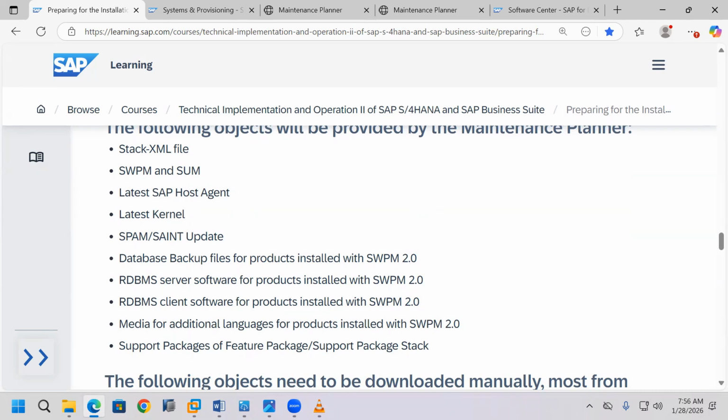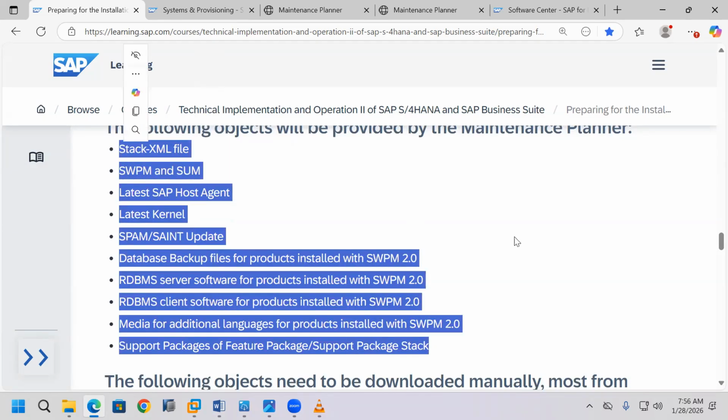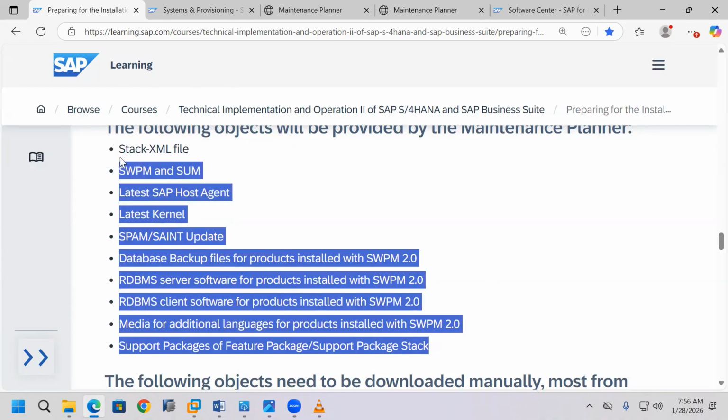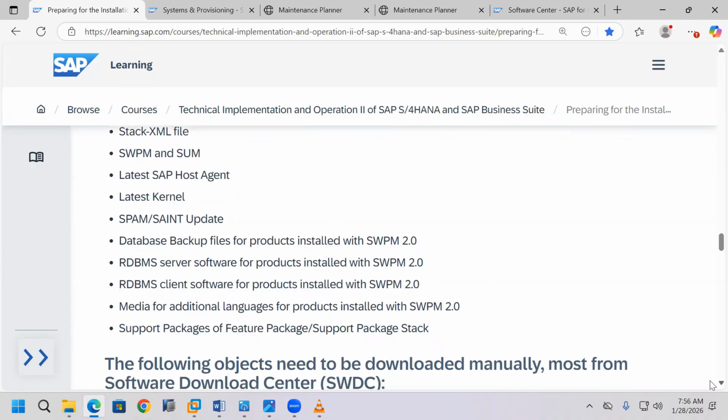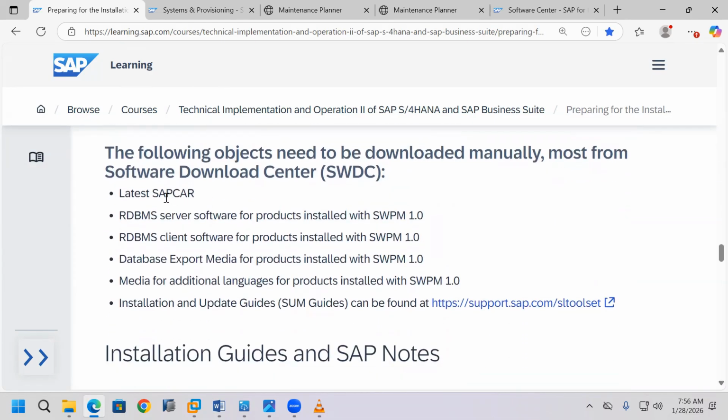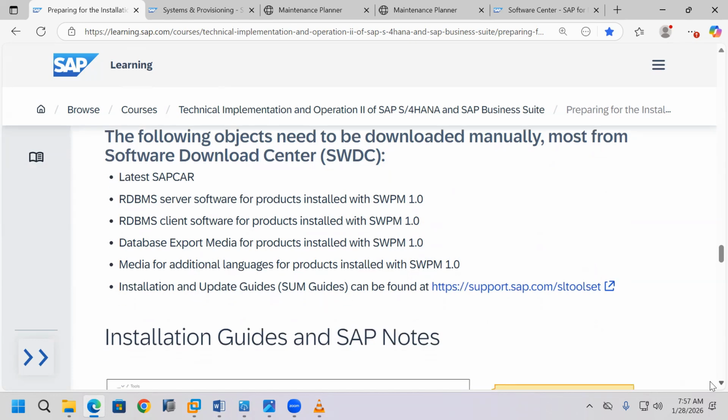So when we do stack XML file installation means, we require everything. What they ask here, everything we require when we are doing stack XML file installation. When installing time, you get this clearly. So SAP core required, RDBMS software, RDBMS client software, export software, languages software, and some. When installing time, we get it clearly.